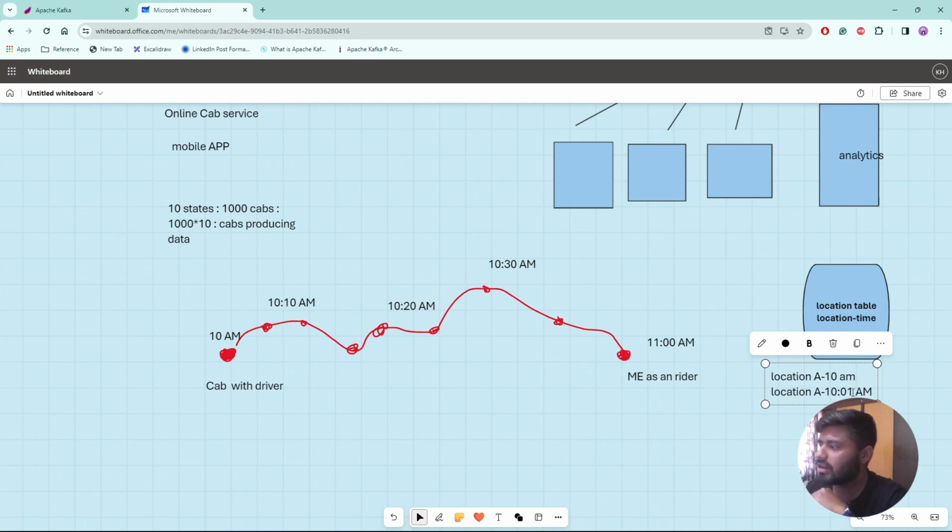Now you can see the timings keep on increasing based on the seconds, isn't it? So if I keep adding the location information to the specific DB on a every second basis, what could happen? There is a high chance my DB can slow down or maybe crash. Why? Now the question is why?